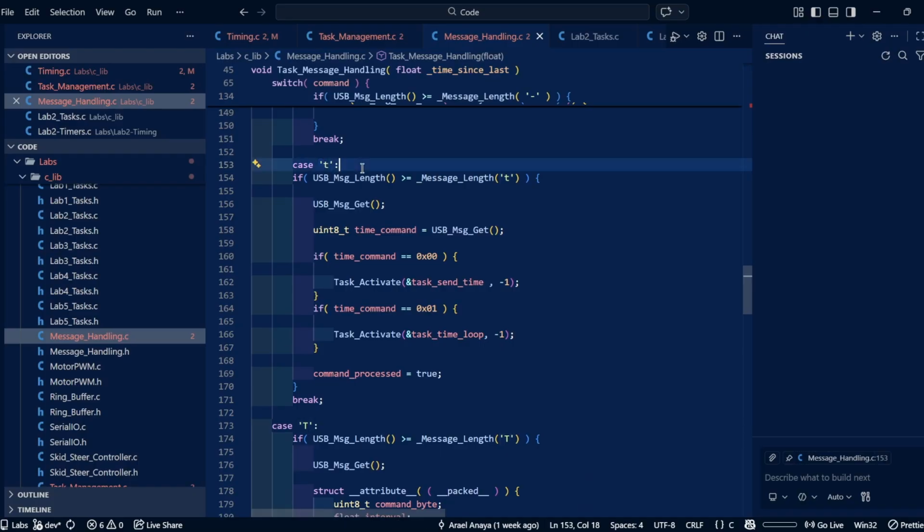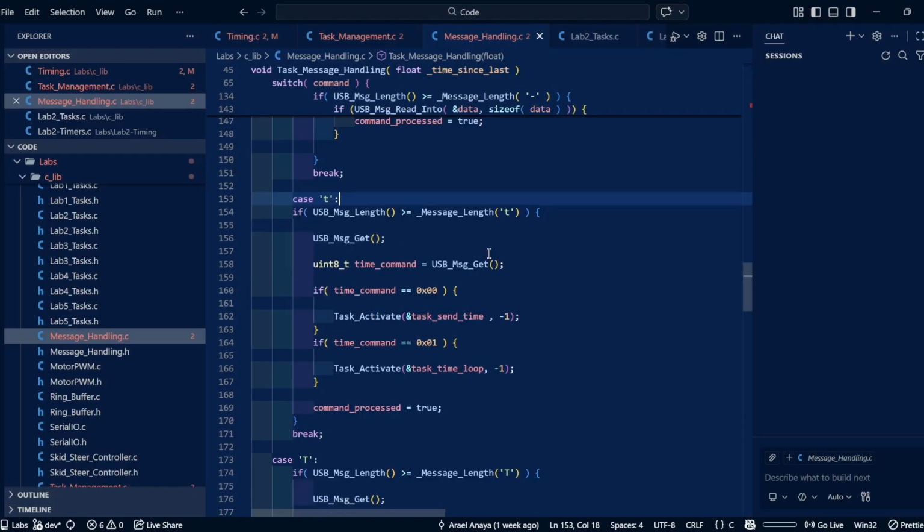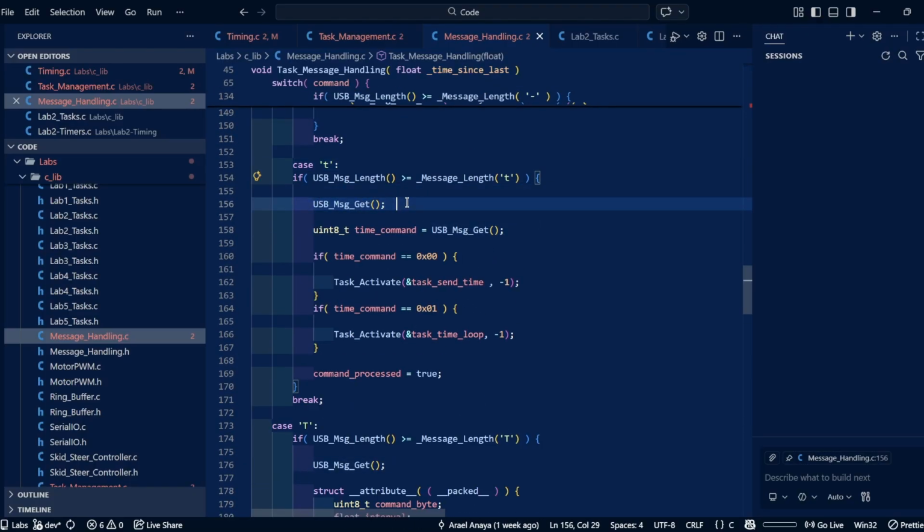I mean, there were only 2 chars associated with them, but we have lowercase t and uppercase T. Both of them, we're going to receive that char command. We typically just toss that away, right?